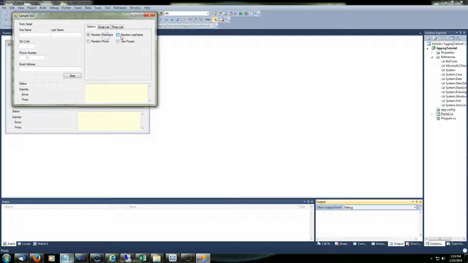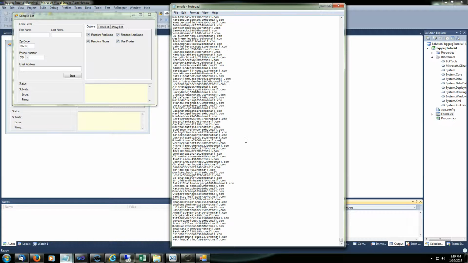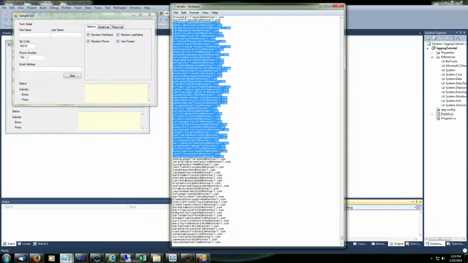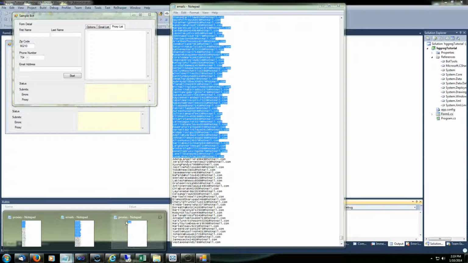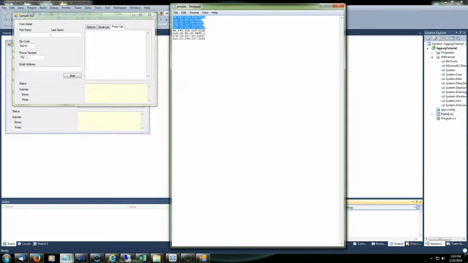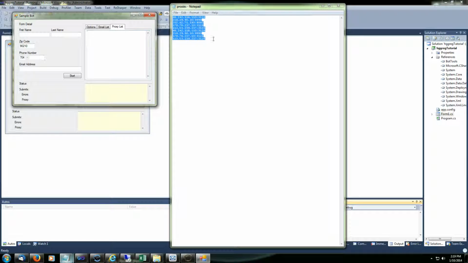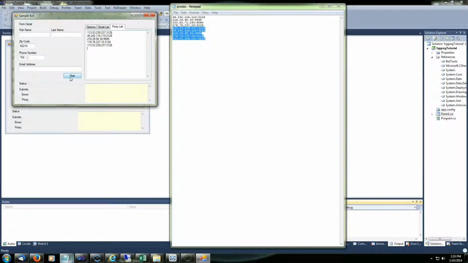We'll choose our random information, 485, don't do that, 210. Okay, put in an area code, grab some emails, and grab a couple proxies. There we go. I'll just grab these here again, and we'll just grab there. Start the bot up.